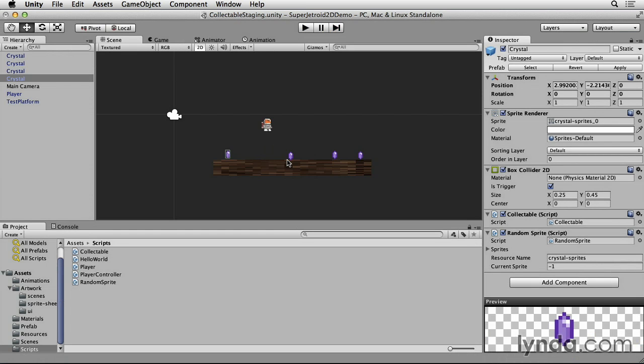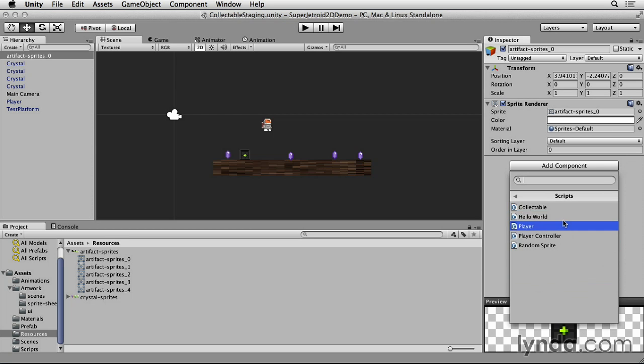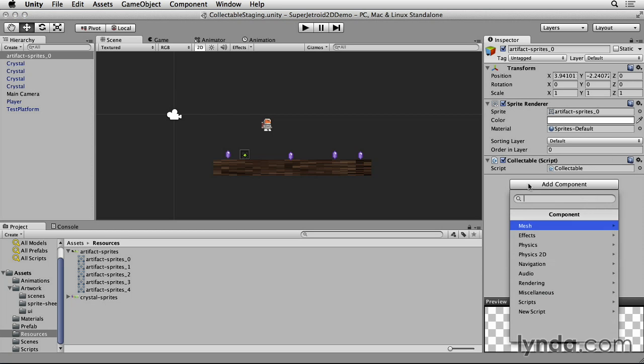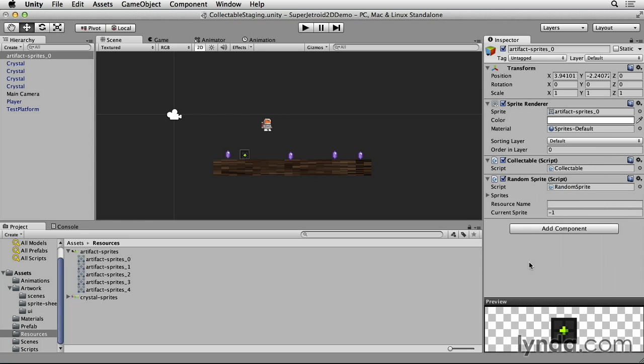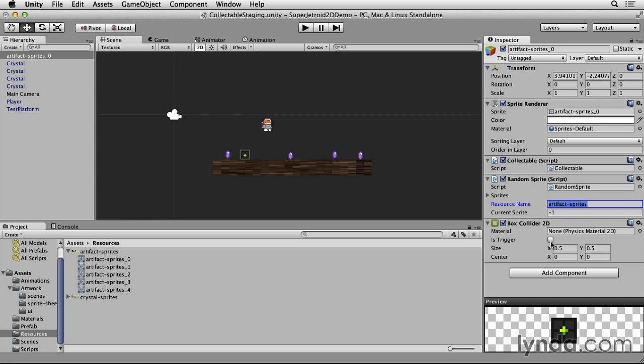Now we can quickly create an artifact by following the same steps. Let's go into our resources folder, select one of our artifact sprites, drag it to the scene, and now we can add the 2 components we had before. We'll create a collectible. We'll also go back in and we'll create a new random sprite script on it. And we're going to go and change its name to artifact sprites. Finally, we're going to need to go into Physics 2D, add a box collider, and make it a trigger.